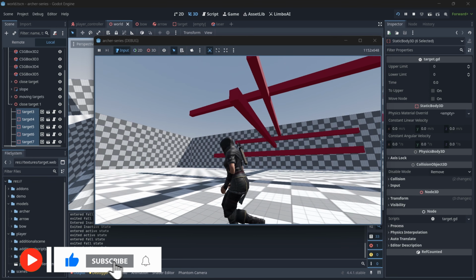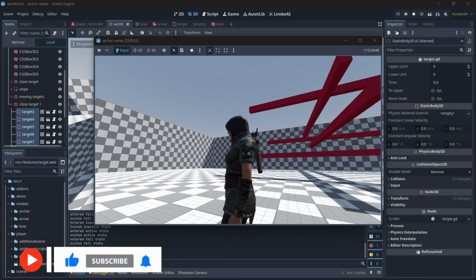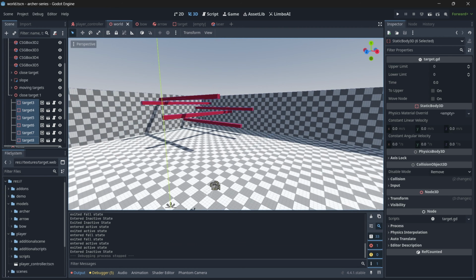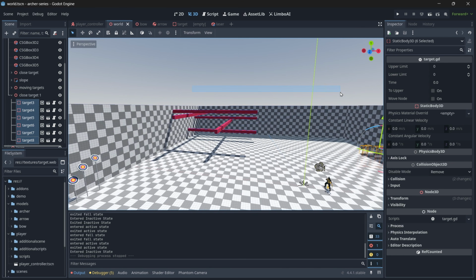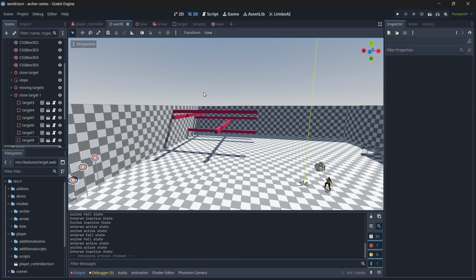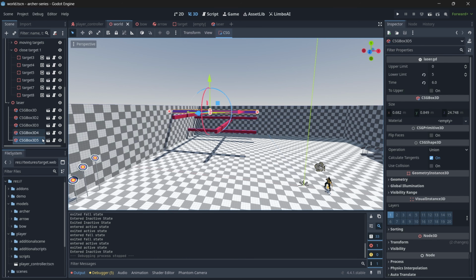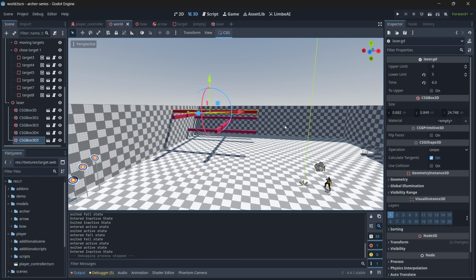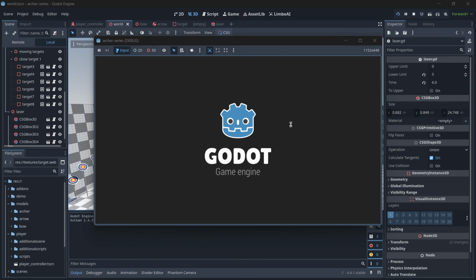So we need to change these lasers to move up and down rather than horizontal. These lasers are moving in this direction, so X, and we don't want it to move in X, we want it to move in the Y direction. So let's select any of the lasers, and instead of the X we pass our target value in Y, and the X position will be the same. So now let's check it out.